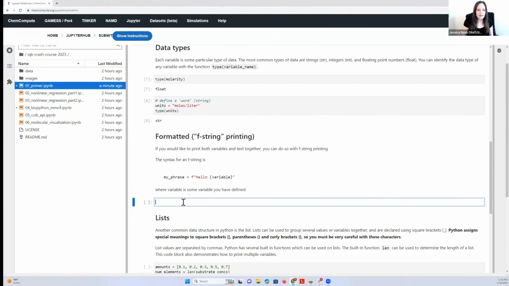Okay, so I want to cover something that we're going to be using called a formatted string. This was covered in the previous webinar as well, but it's going to be important today for the analysis that we're going to be doing. So we want to make sure that we cover it again.